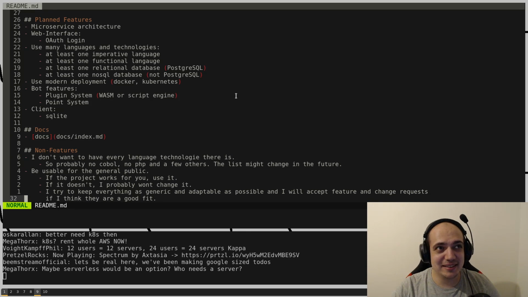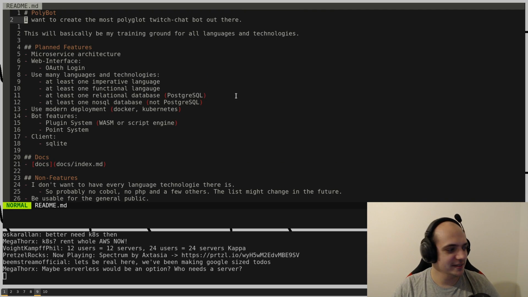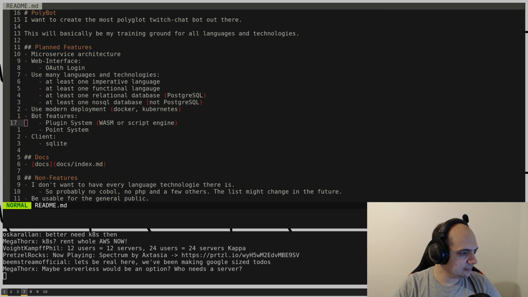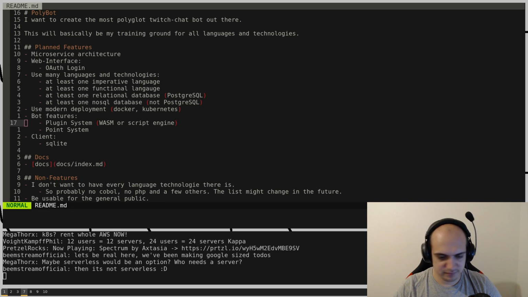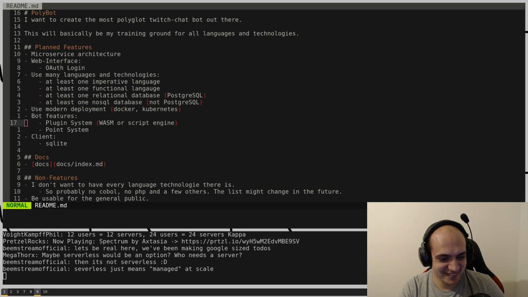I mean, serverless would be an option, but only if we deploy our own serverless server. Because we can't trust anyone, obviously. That's the most high secure application you'll ever see. That just does the same that my bot does now, but in a distributed fashion. Then it's not serverless. Everything has a server. I really hate to break it to you, but even serverless has a server in the background. Serverless just means managed at scale.